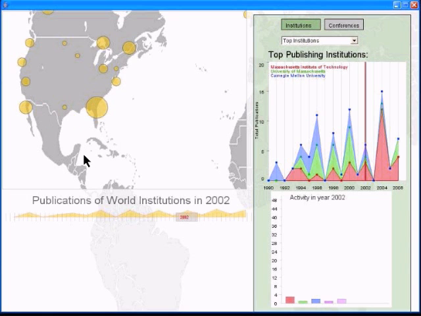Now, if we're trying to find out the institution with most publications over all years, we will use the stack chart view. We can see that the top 3 universities in terms of publications are MIT, University of Massachusetts, and CMU. To find out the location of these universities, one simply needs to highlight its points on the stack chart.